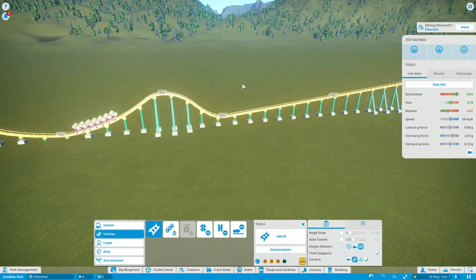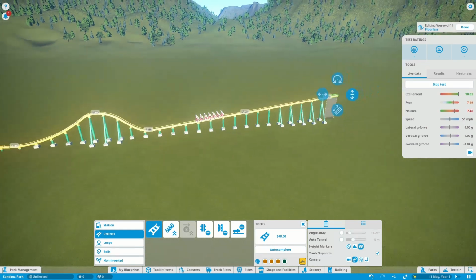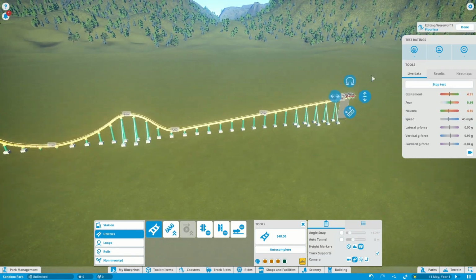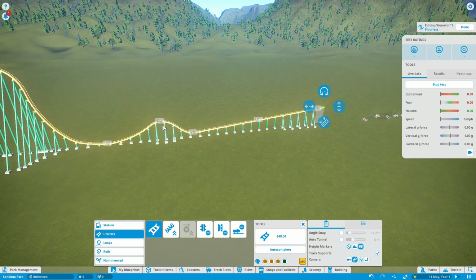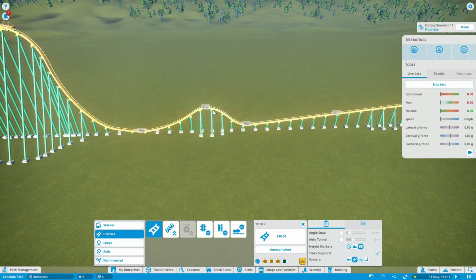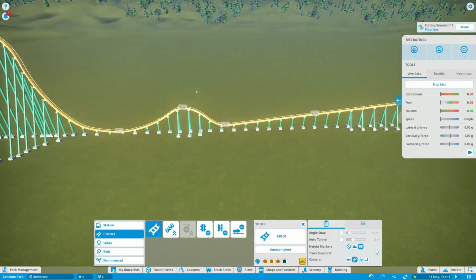Look at that hill. Oh, that's way too high for G-forces. Then you have to clear out everything. Every time you build something, just look at it. Look at the train, look at the G-forces, and then you're good.